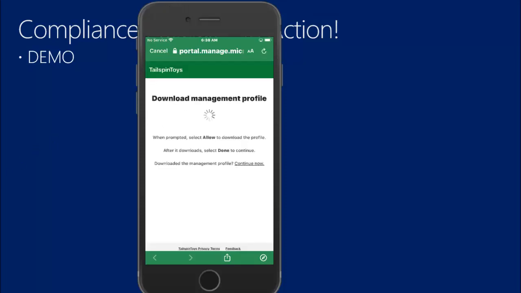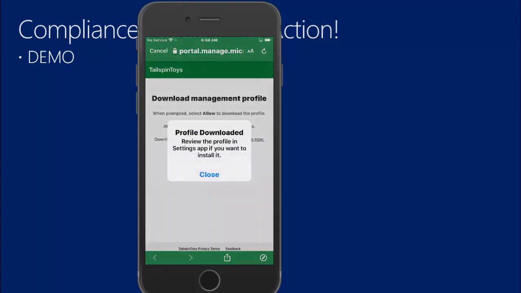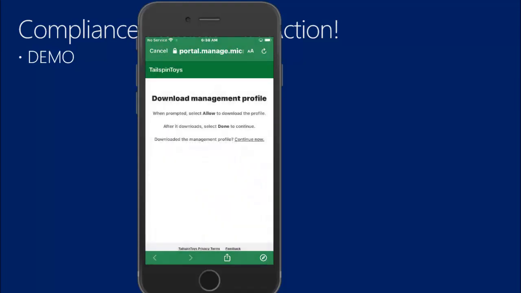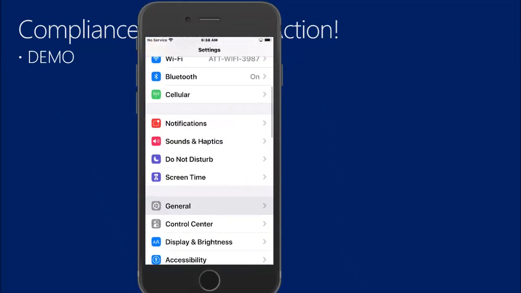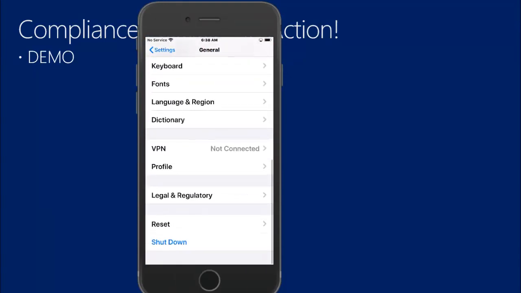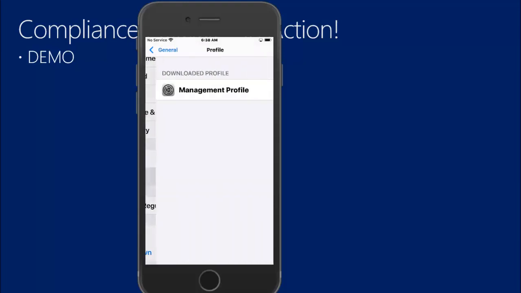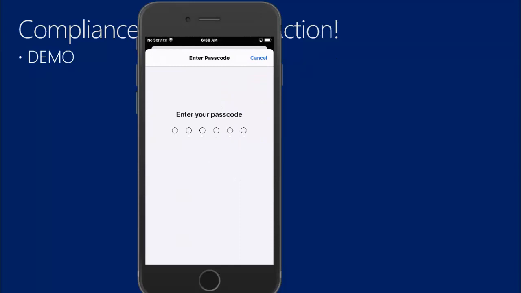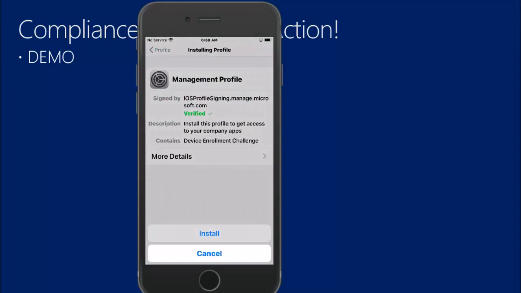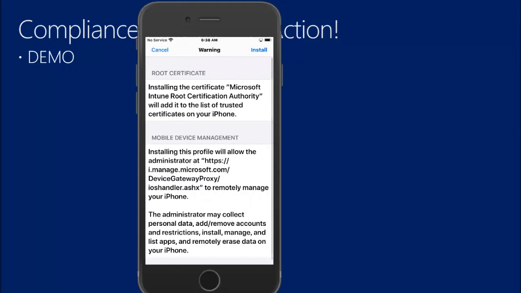All right, so download management profile, I'm going to allow that. Okay, great. So now I need to go to settings and general and approve that profile here. Management profile, install, yes. I'm going to allow that, great. So it's going to install, hopefully correctly. Takes just a second to do that. Great, install, trust.